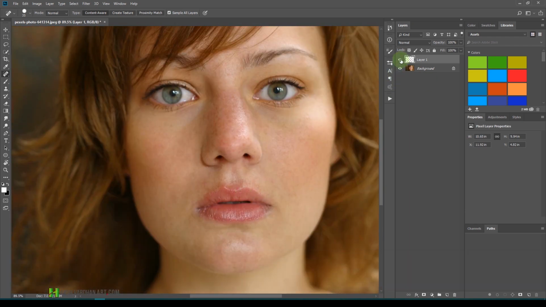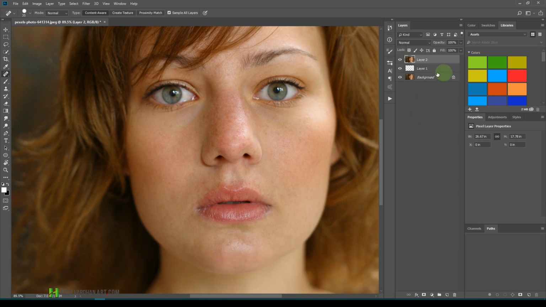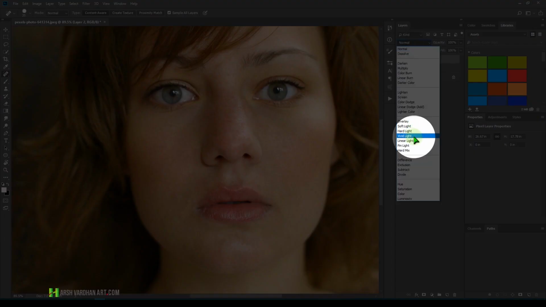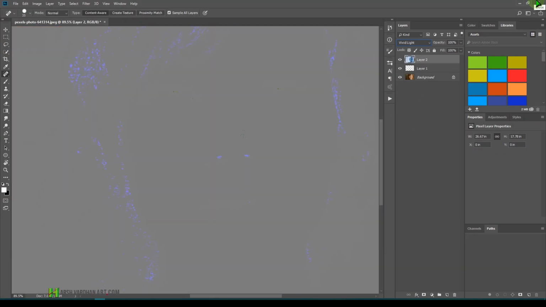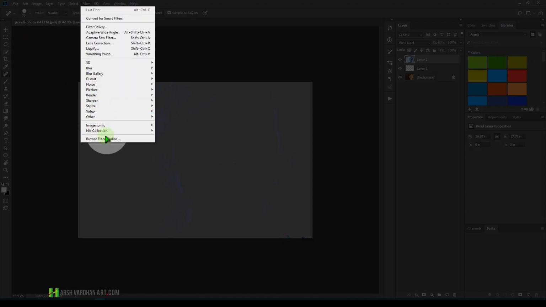Once you do this, click on the eye icon to see the before and after. Now let's create a stamp copy by pressing Ctrl Alt Shift E, or Command Option Shift E if you're using Mac, and then change its layer blend mode to vivid light. And then press Ctrl I to invert the layer, then go to the filter, select other and choose high pass.